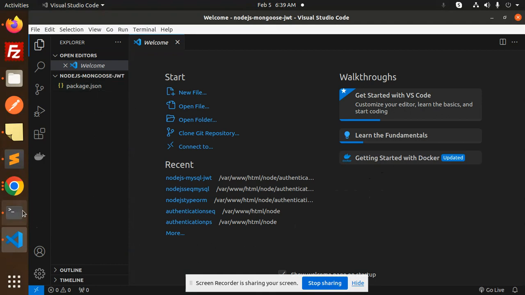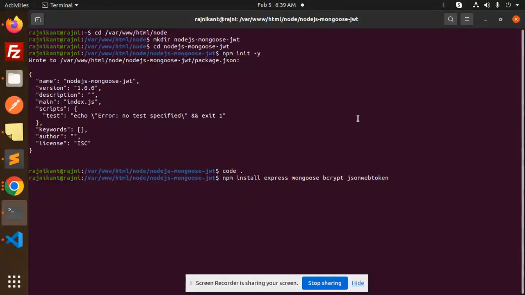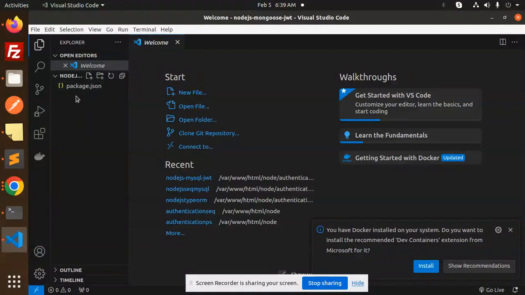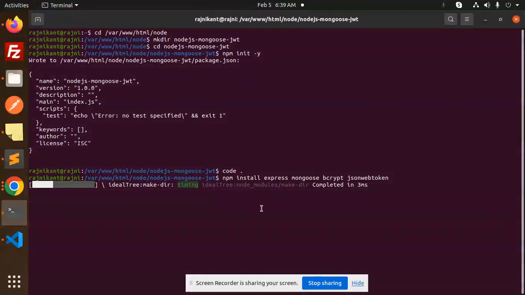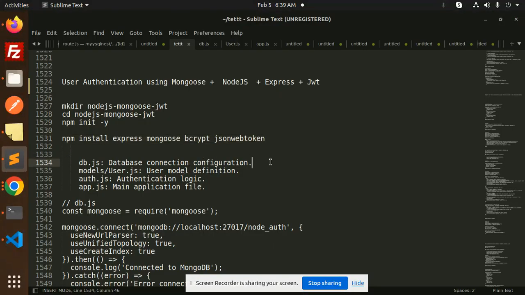Let's install the packages: Express, Mongoose, bcrypt and jsonwebtoken. The node_modules folder is coming over here. Once it's done, it's in progress. Let's go and create the following files.